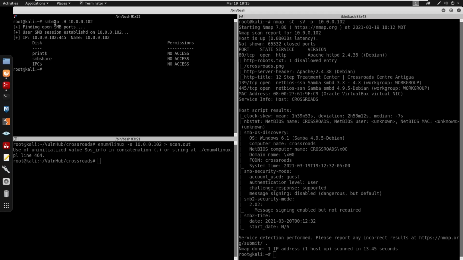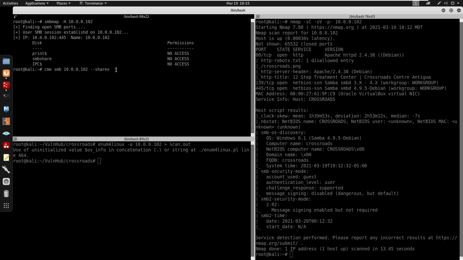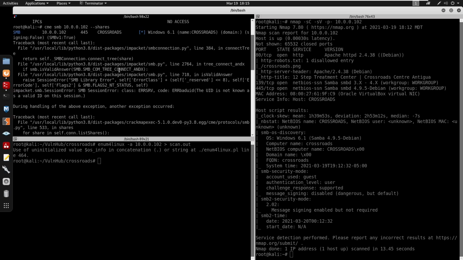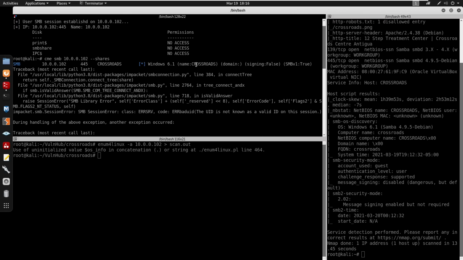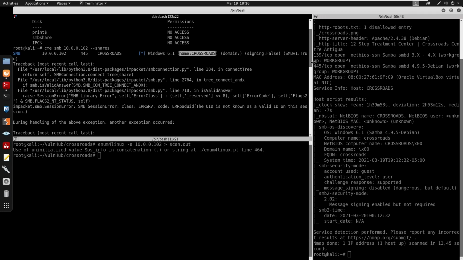So you could use smbmap, or you can use CrackMapExec. I believe you can specify smb 10.0.0.102. We can do --shares, I believe. And then I think that would be it. We can press enter on that, unless we can specify no authentication. So it just gives us the name as Crossroads, the domain, the signing, and also the SMB version.